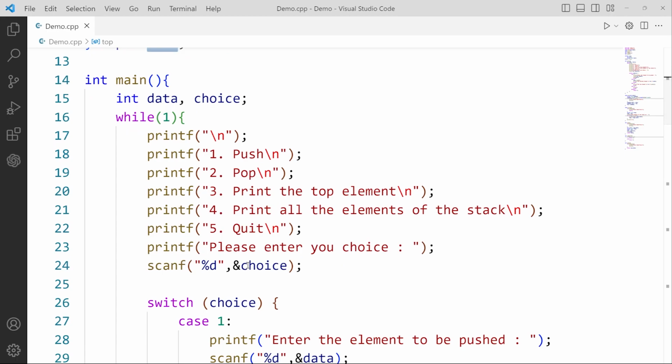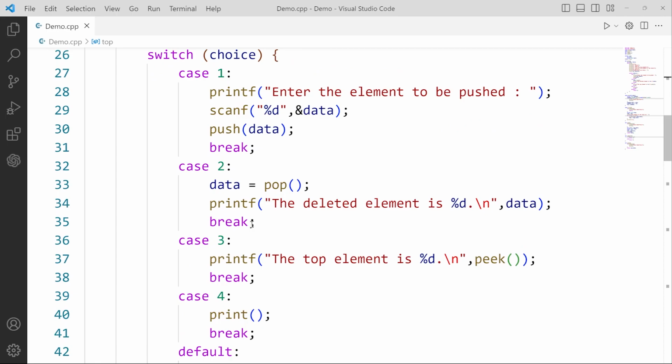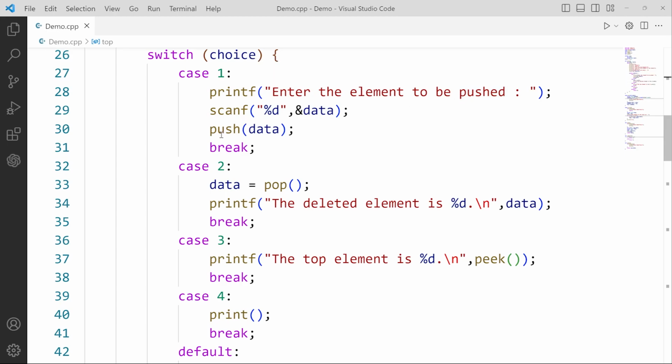Here we have the same things as we did previously. We are asking the user for a choice of the different operations that the user wants to perform: push, pop, printing the top element, or printing all the elements of the stack. Then depending upon the choice the user gives, we have to perform those operations. If the user enters 1, then we are supposed to enter the element to be pushed. We ask this from the user, take the value, call the push method and pass the value data.